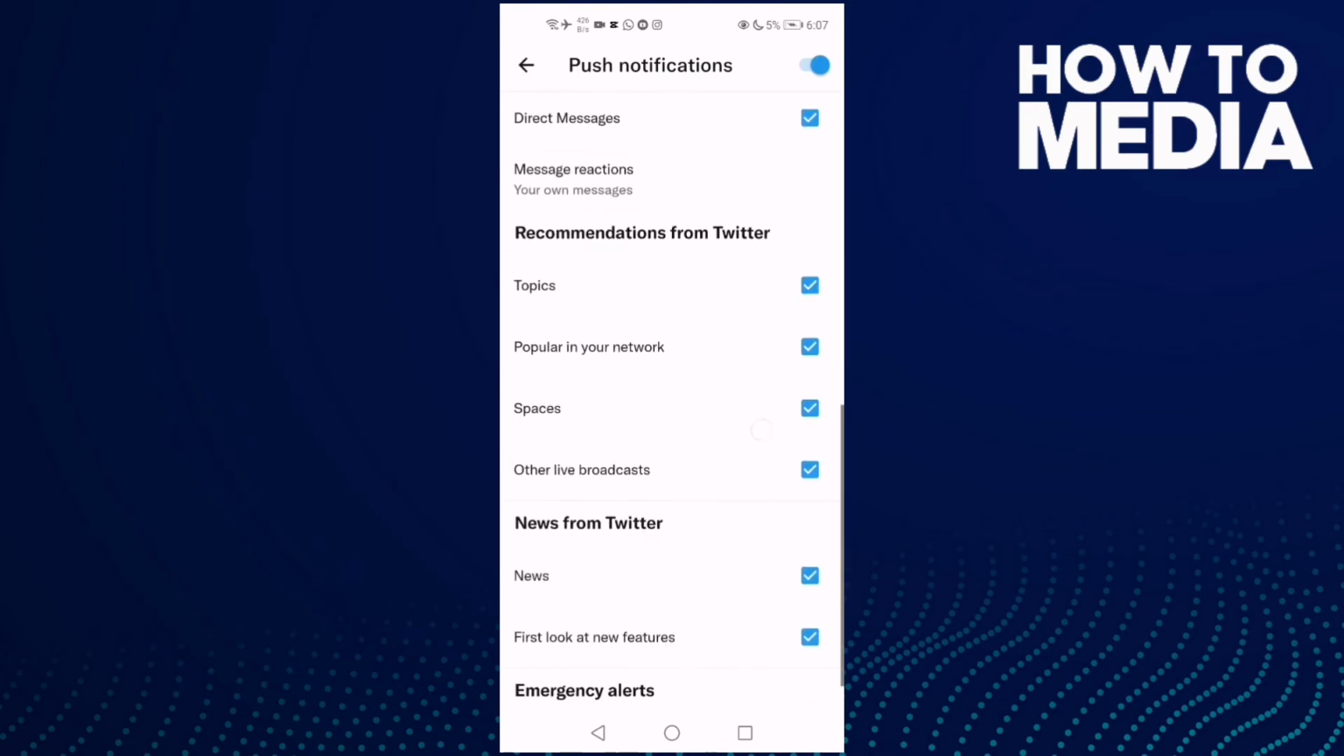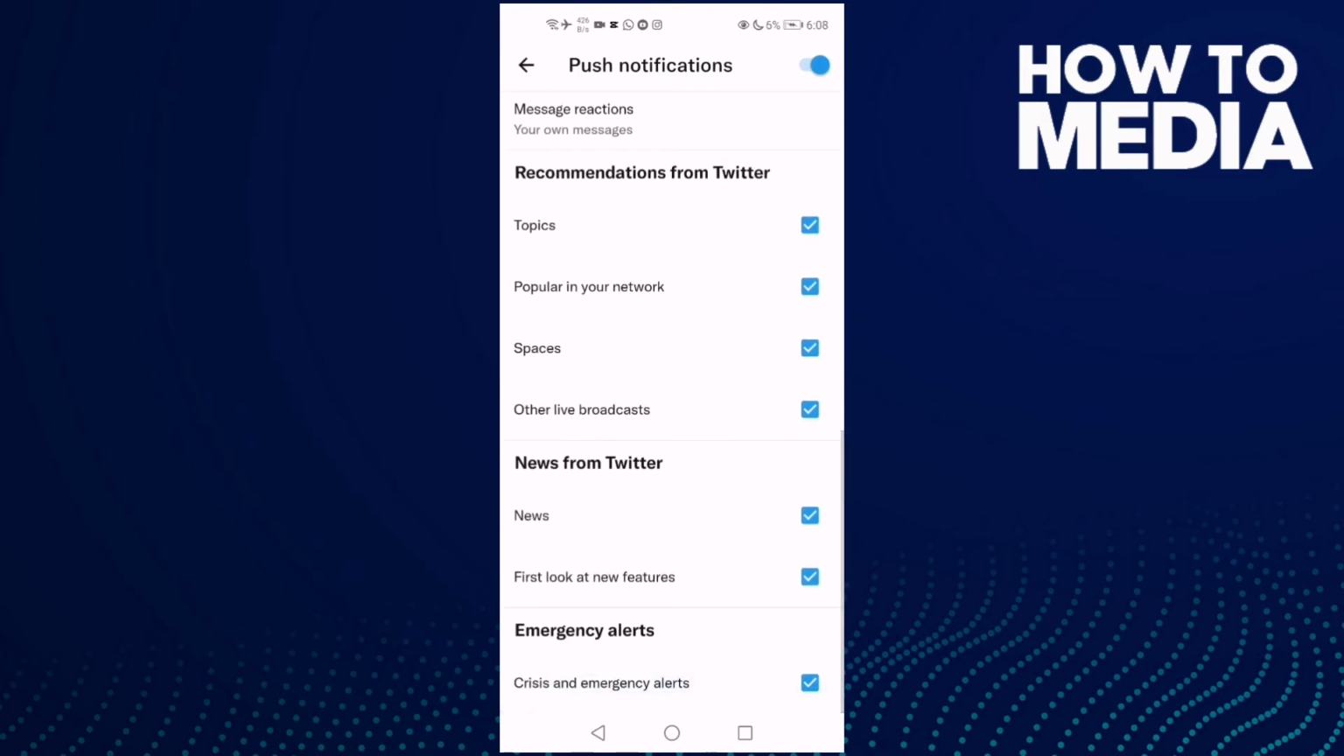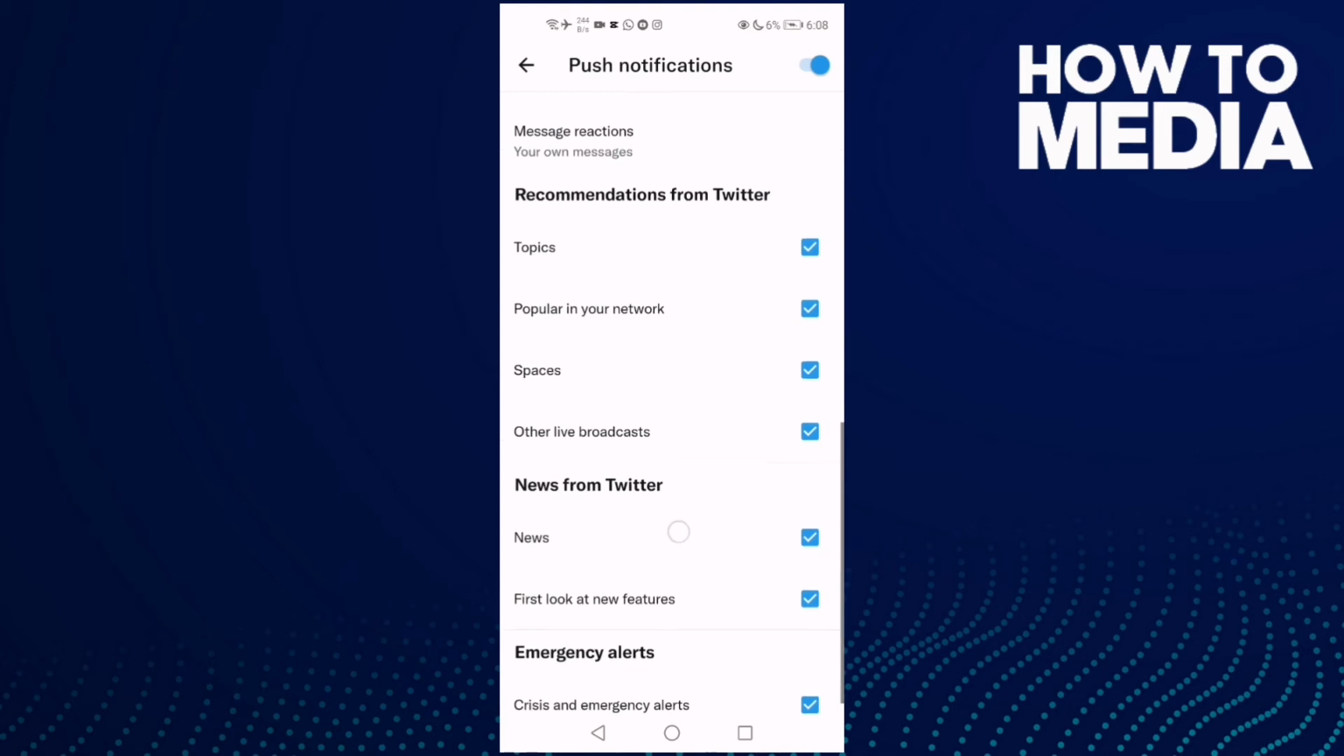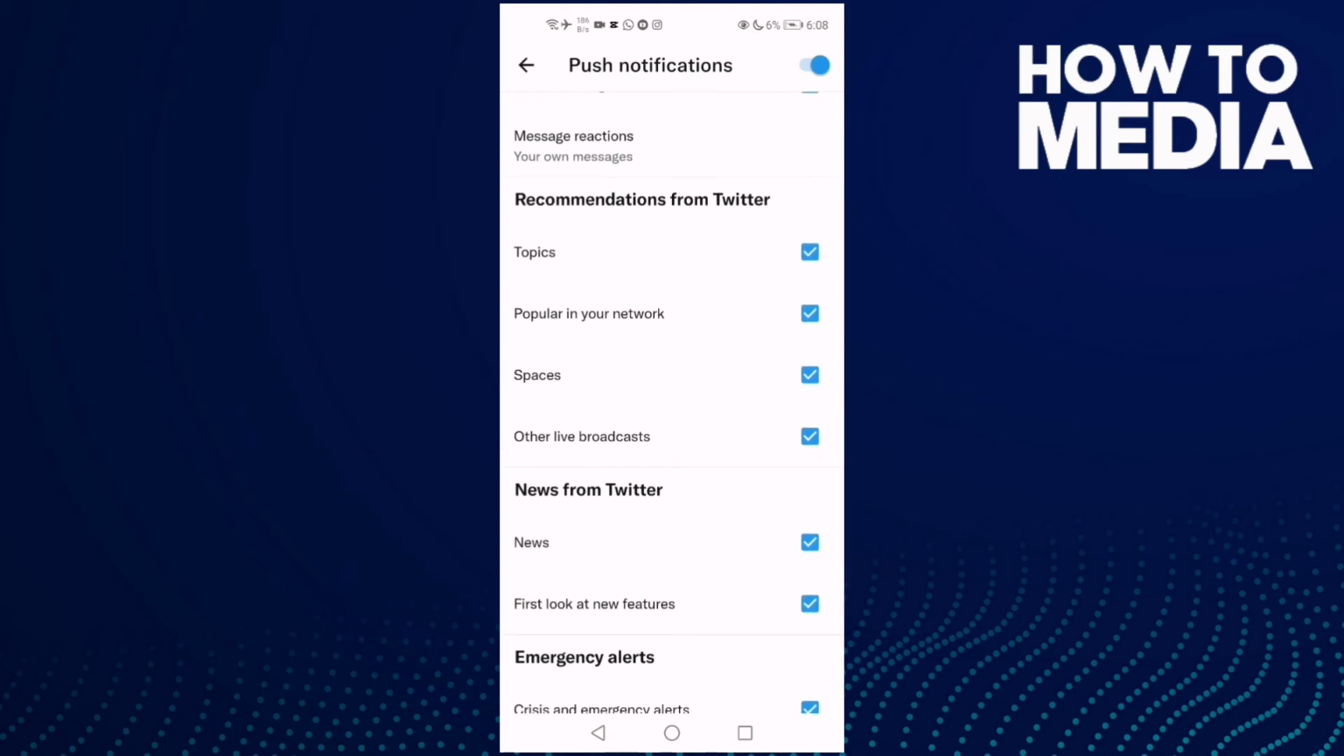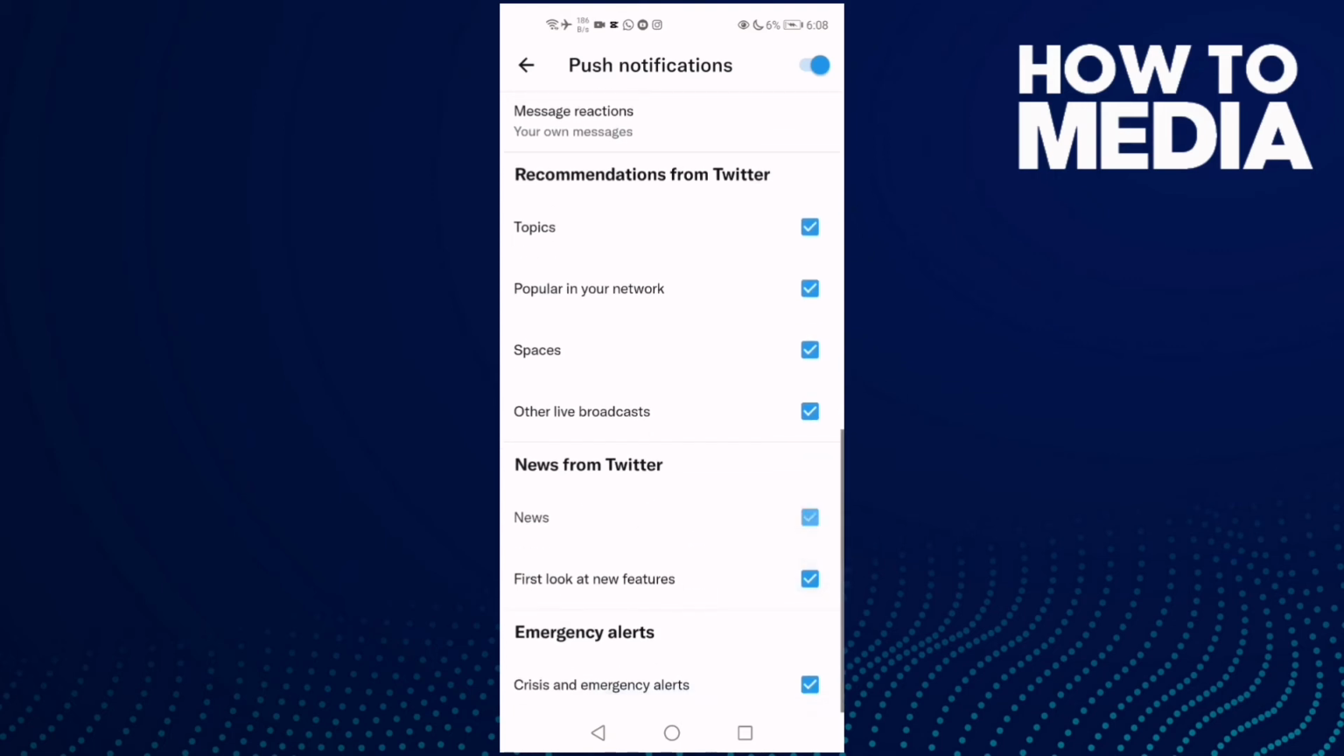and then go down and you will find news, and here you can turn it off or turn it on if you want. And that's how to manage news notifications on Twitter.